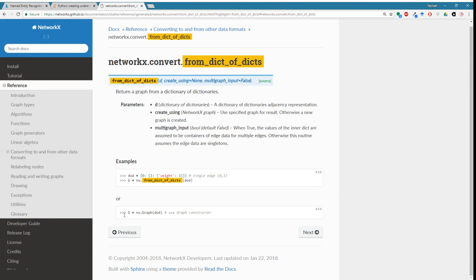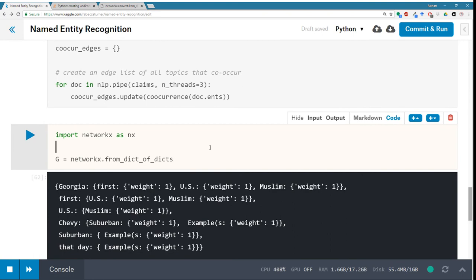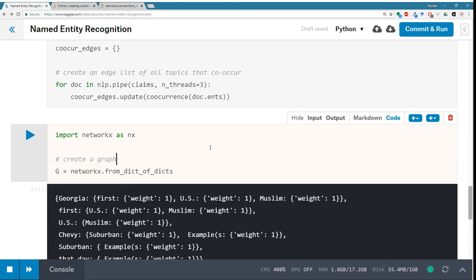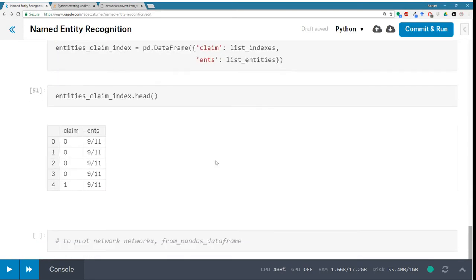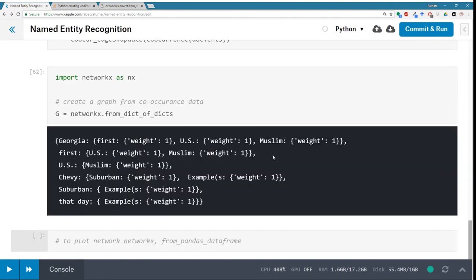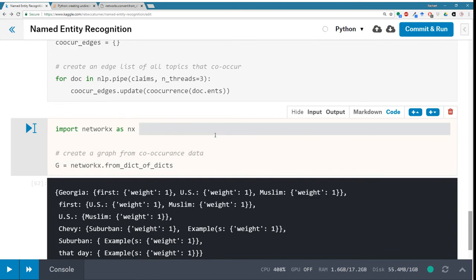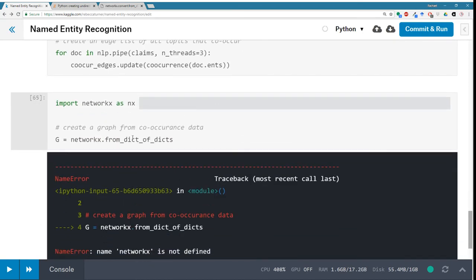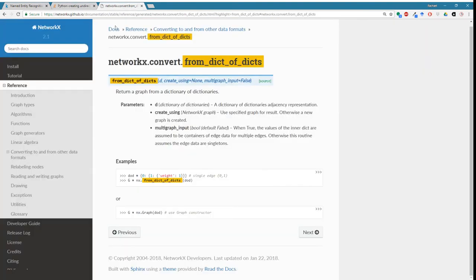All right. So we can just do, that's it. It's just nx from dict of dict. And it looks like the standard is to use a capital G to represent whatever your graph is. Create a graph from co-occurrence data. You done? No. Okay. And that should work. We can also get rid of a lot of the stuff that I was just futzing around with. You still going? Oh, name network. Oh, yeah, it wouldn't be, huh? Okay, how do I see it?